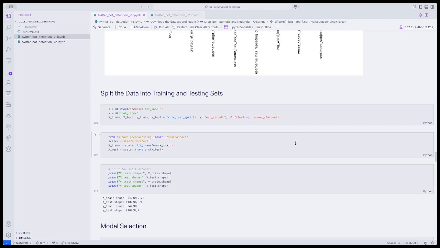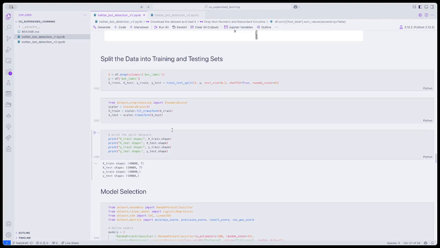And then I split the data sets 80/20: 80% for training and 20% for testing. I also use some technique to scale the data set to make their shapes identical.